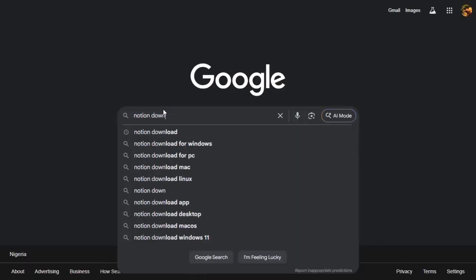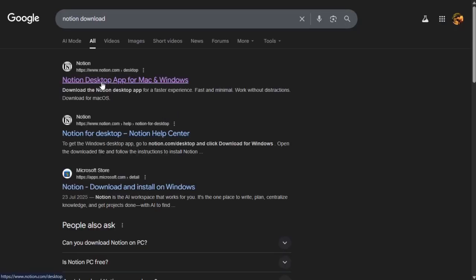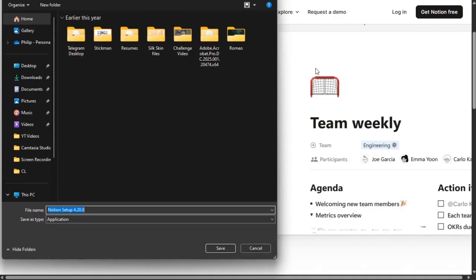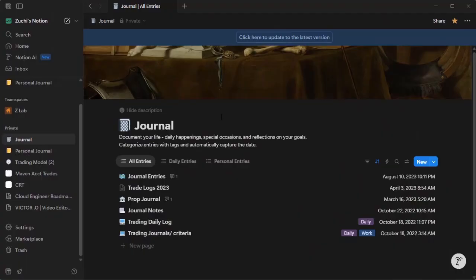So the first thing we need to do is to download Notion, and to do that, all you simply need to do is go to your web browser and search for Notion download, and you'll be able to download it in no time. Upon downloading Notion, your interface should look somewhat like this, but because I have been using Notion for a long period of time, mine is looking like this. You have your workspace on the left panel, where you can add new templates or create your journal, and that is what we are going to be diving into right now.